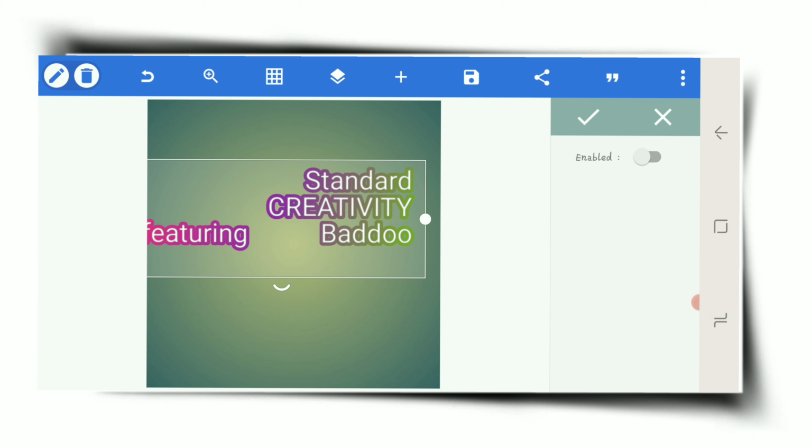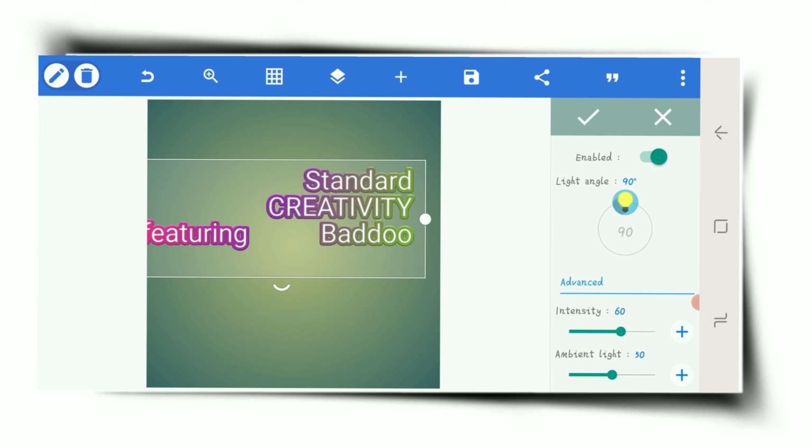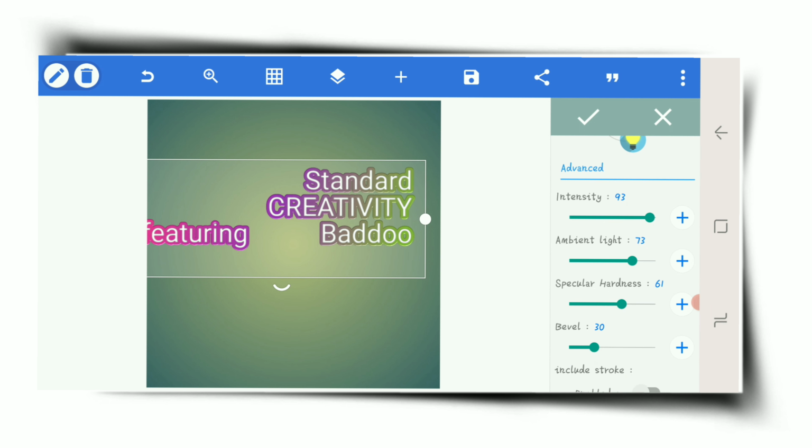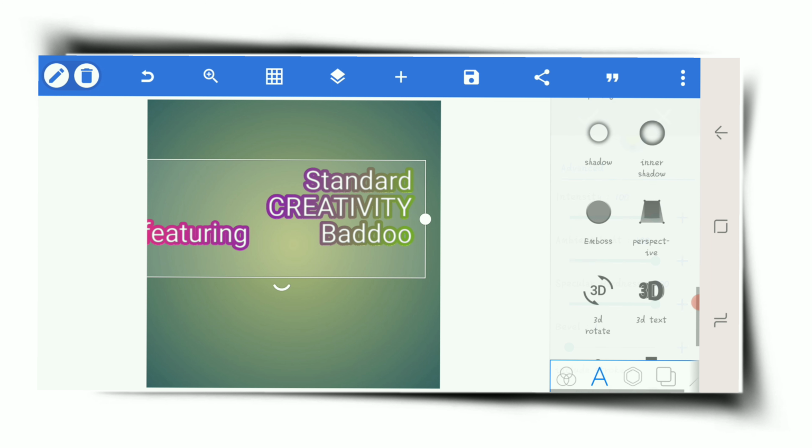So the next one is emboss. Yes, they are also used to make something look real. So the word will look more real. You can increase the intensity, increase the emboss light, specular hardness. Bevel, you can decrease the bevel and increase the specular hardness, anyhow you like it. The more you edit these four keys, the more it looks real.